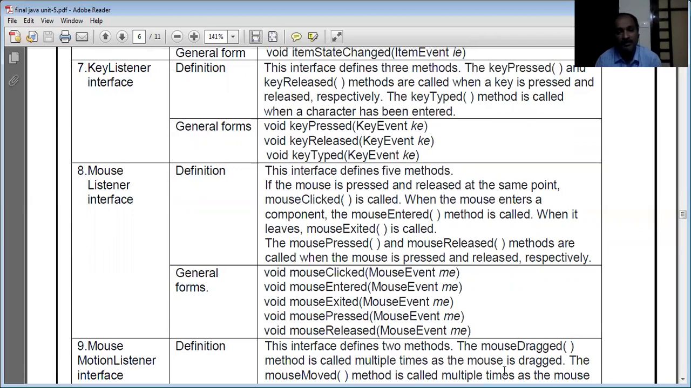If the mouse is pressed and released at the same point, mouseClicked is called; when the mouse enters a component, mouseEntered, and when it leaves, mouseExited is called. The mousePressed and mouseReleased methods are called when the mouse is pressed and released respectively. Now what are the different general forms? Void mouseClicked, void mouseEntered, void mouseExited, void mousePressed, void mouseReleased.